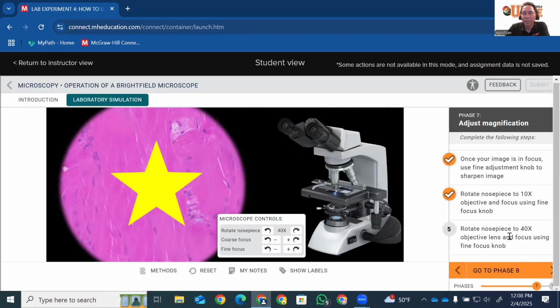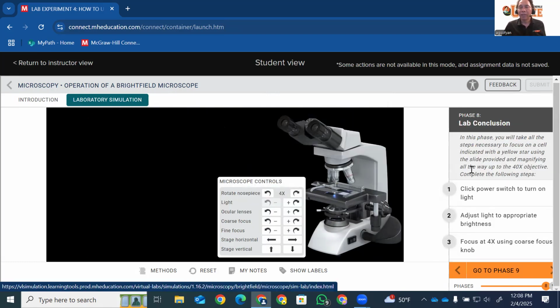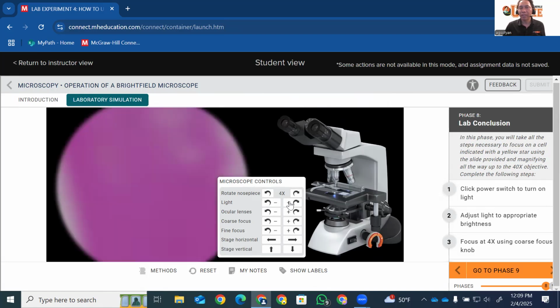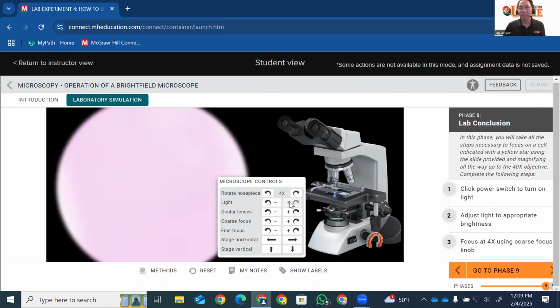Okay. This is complete. Now, conclusion. Click the power switch to turn on the light. Yeah, we click this one, right? And then adjust the light to appropriate brightness. So make it plus. Maybe too much. Okay, let's say like that.